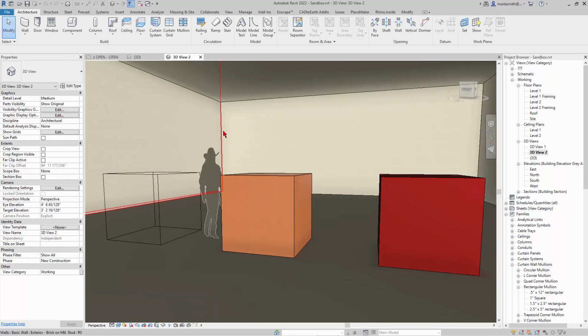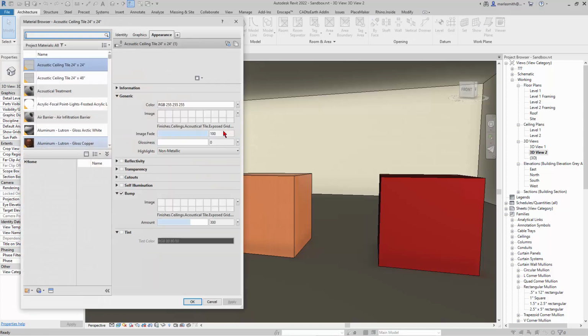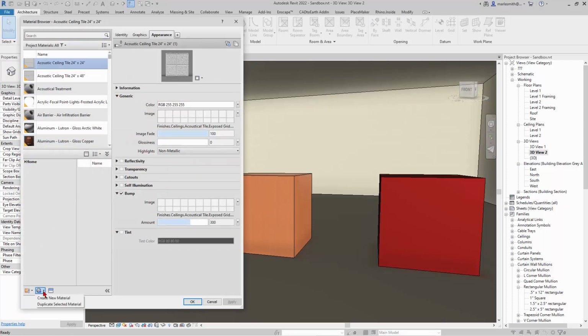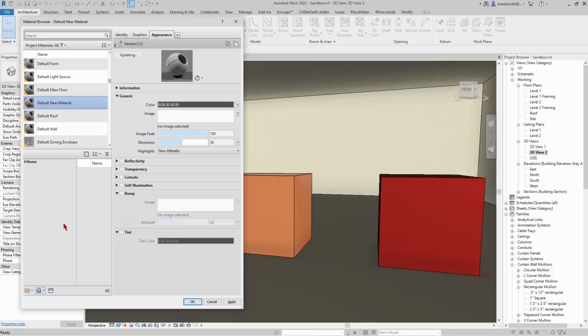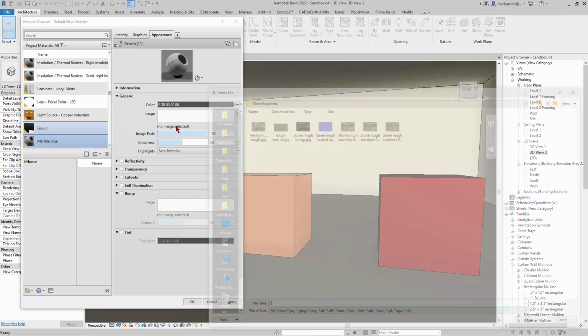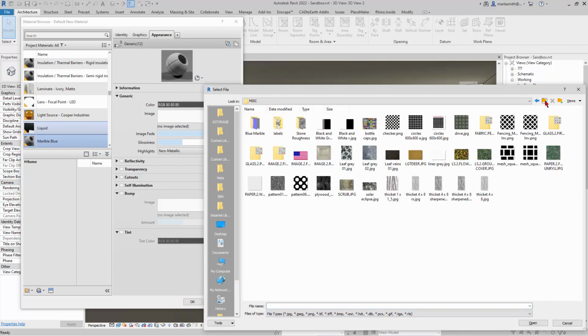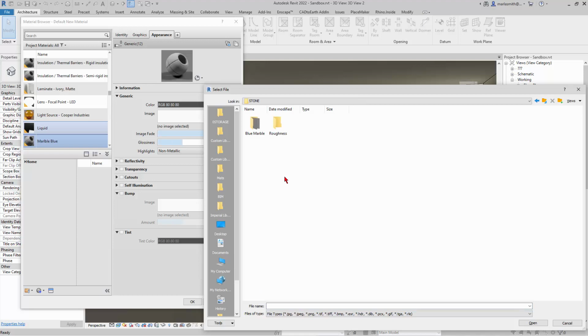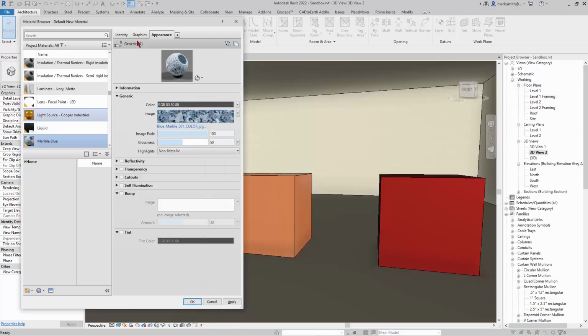So what I'm going to do is open up my material library, my material editor, and create a new material down here. So I'll create a new material, and I will rename it, and I'll name it marble blue. And then I'll go and apply the materials to it. So I'm in the appearance tab, so I'm going to go get the image. So I'll click on that guy, and let's go to our stone folder, and I'll go to blue marble, and I'll pick this guy and click OK. And that's going to put blue marble all over that guy.